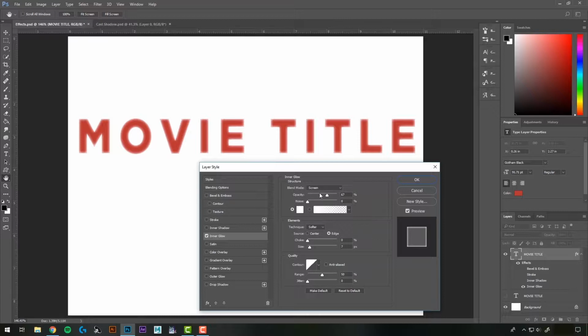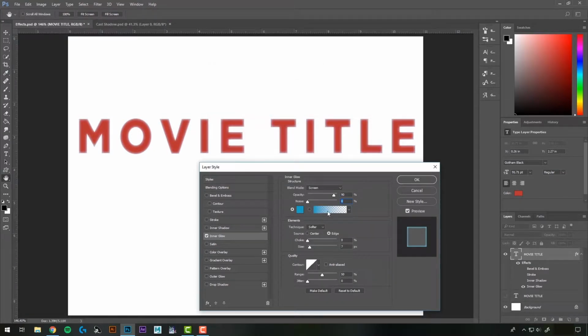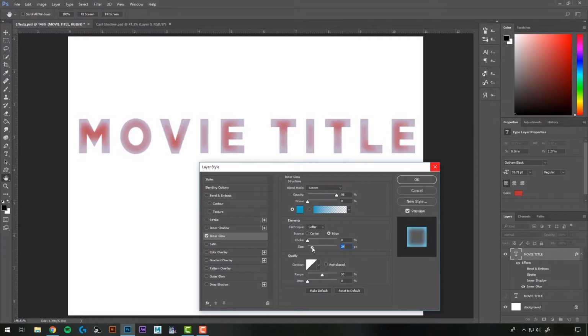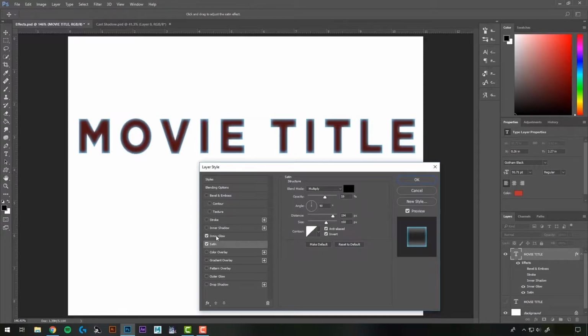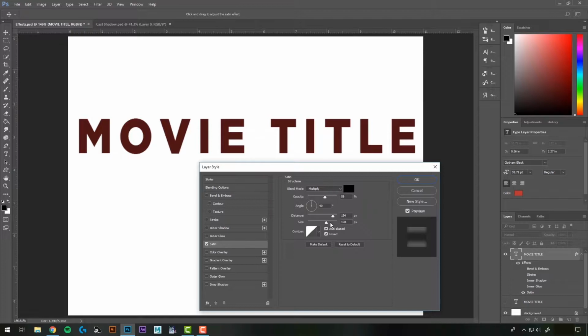which adds a glow to the inside of the text, and we have different options in here. You can adjust the opacity, you can adjust the noise on it, you can change the color of the glow, and you also have a gradient for the glow here that you can change if you want. You have some options in here for your size, and again the choke, which tightens it up. Satin I don't really use, but feel free to try this one out. I think it's going to add a satin finish to it, and you can go and adjust these to try to get the look you want.